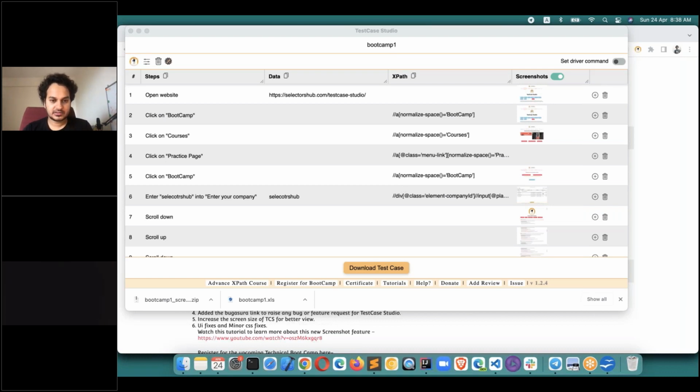Copy and paste, export test cases from TestCase Studio. Numbering should be there? Yes, it will be there. It is editable, so post download you can add it.